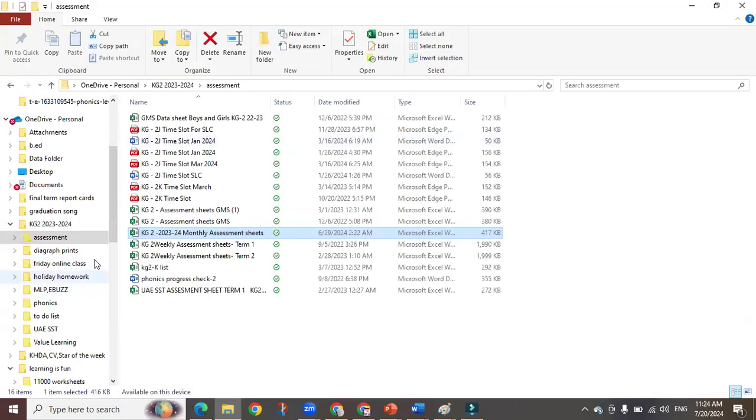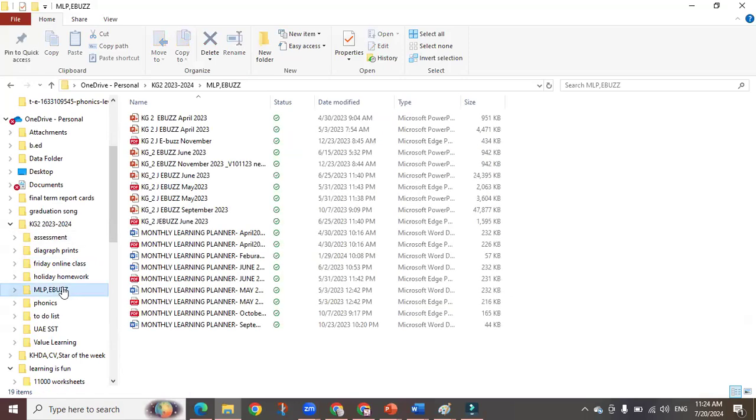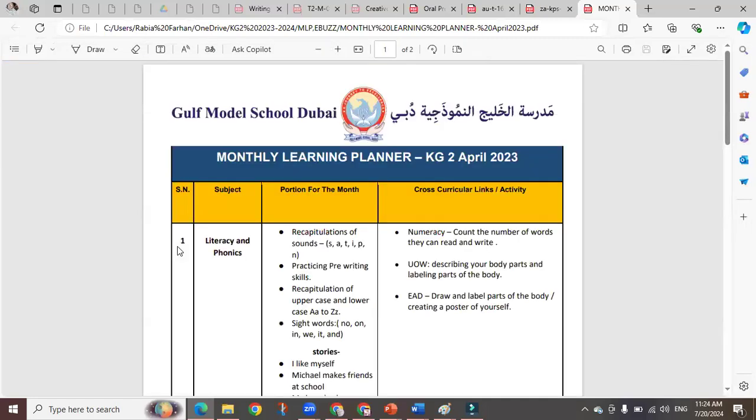Two further things which I've just seen, so I thought to share with you. Two things we used to do with our learners, that is MLP and EBUS. What is MLP? Monthly Learning Planner. If you can send it to your students every month, it is a very good thing. You can share with your coordinators and supervisors also. It is a very interesting thing, and it also gives a very clear instruction to the parents about what you are going to do in this month, so they can plan accordingly.